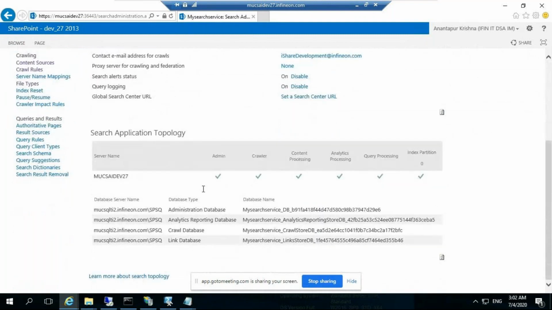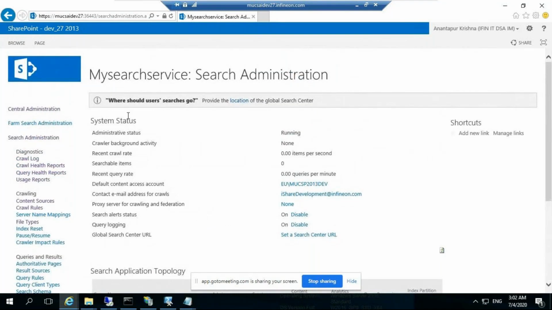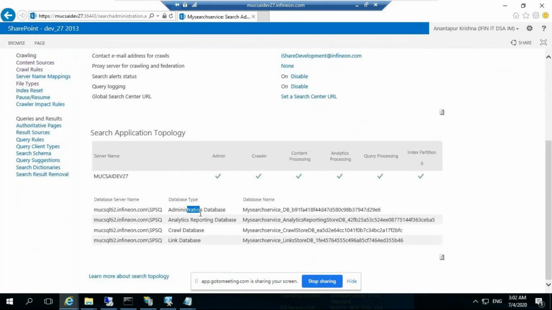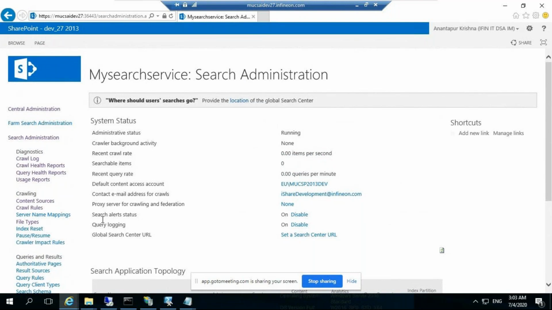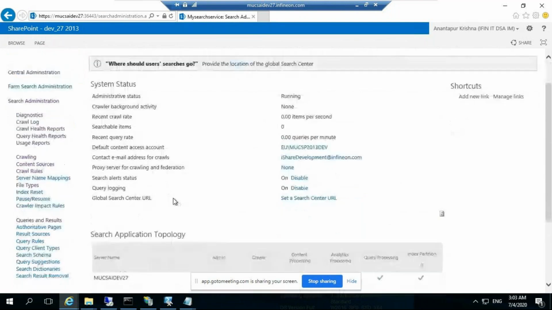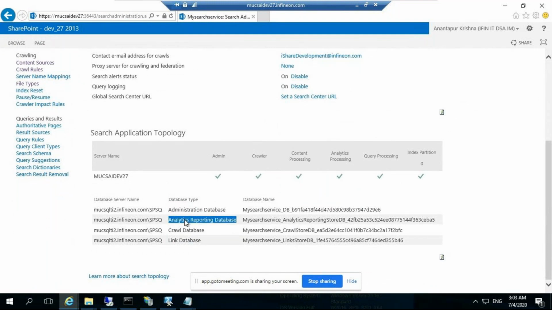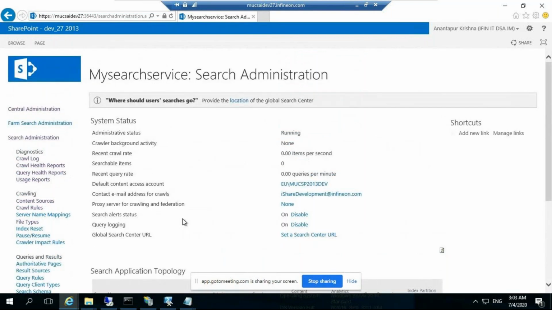They maintain different databases, like the admin database, analytics database, crawler database, and link database. The admin database covers what we are seeing in the search administration: the configurations we have done and the changes we have made. Analytics is just for reports, like how many requests and responses, how many usages from the users, and the health report. It is maintained here.